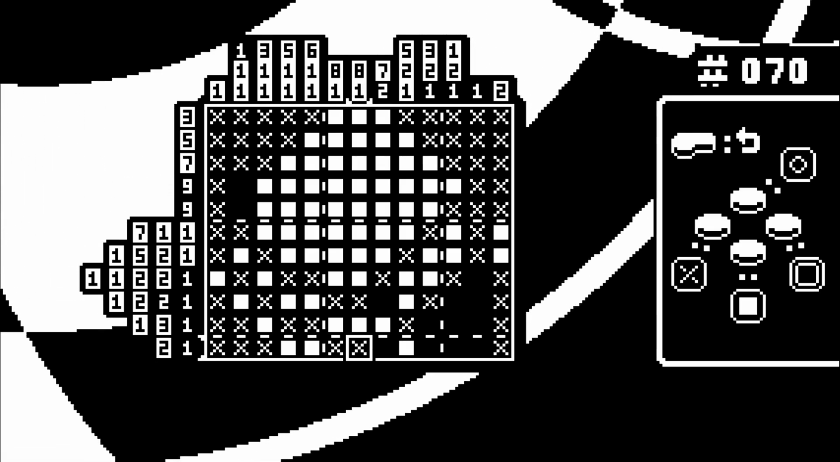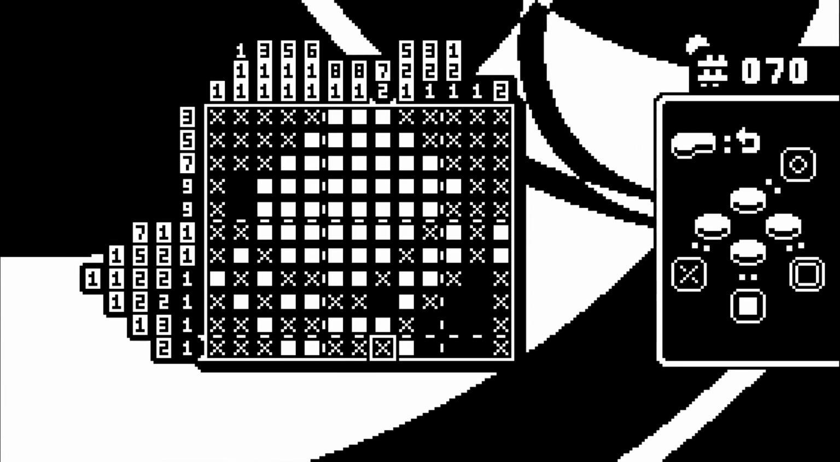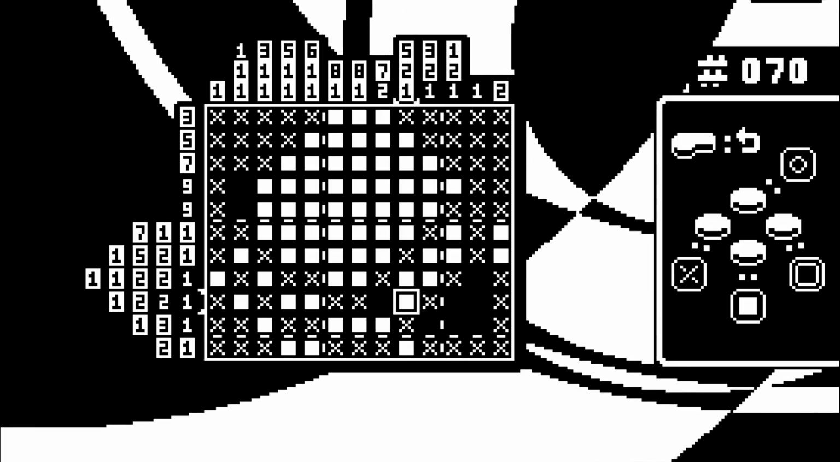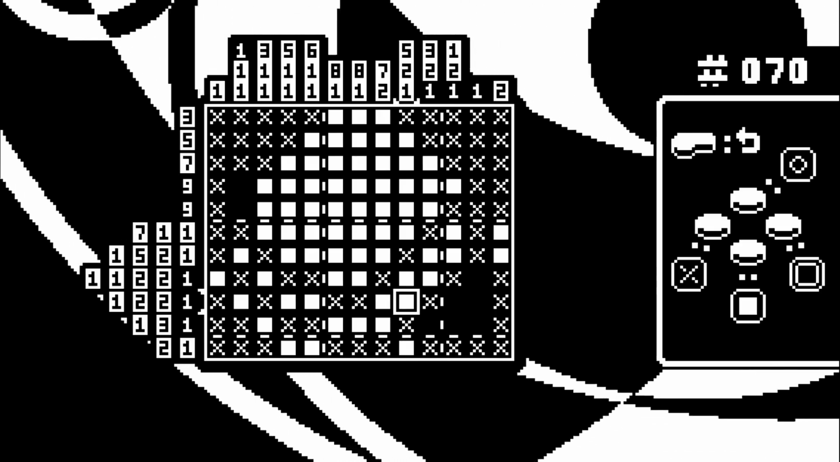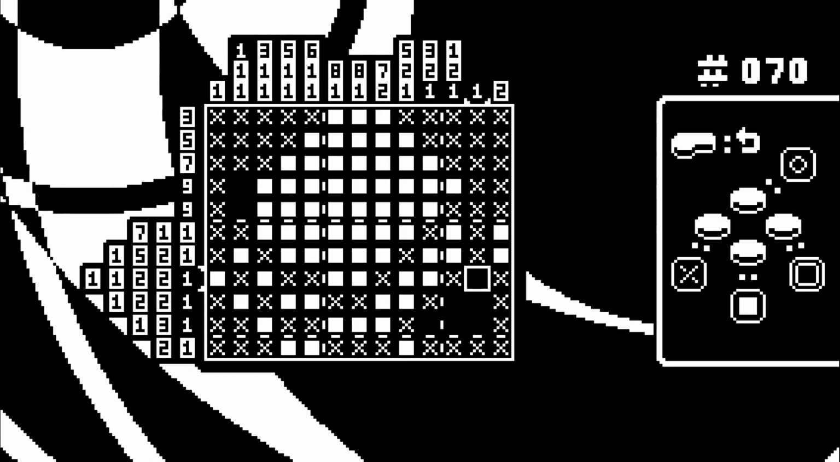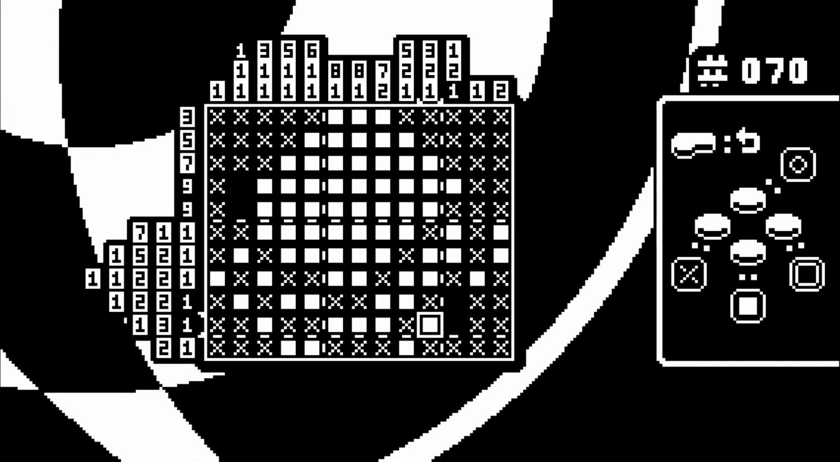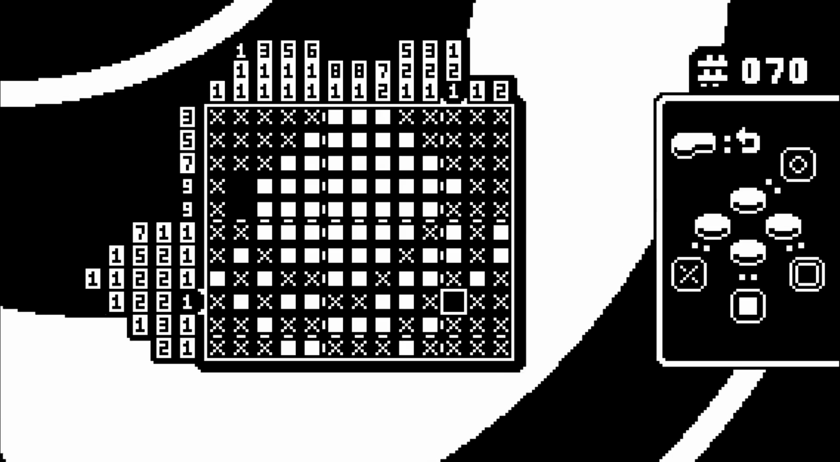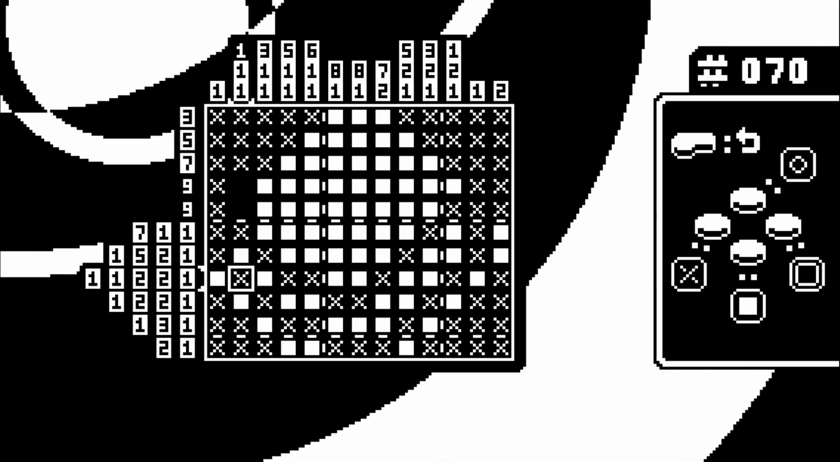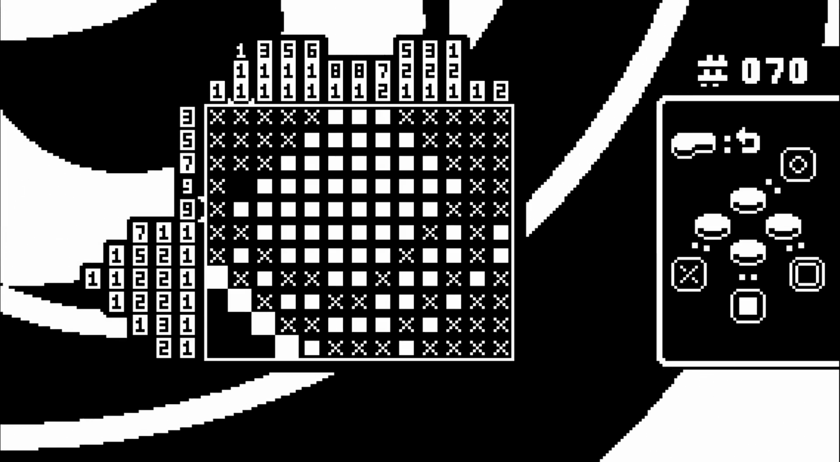Column is done. Row has that 1. This is the 2 in the row. This is the one in the row, this is the one in the column, this is the one in the column, in the row, and is this the last thing? Yes.